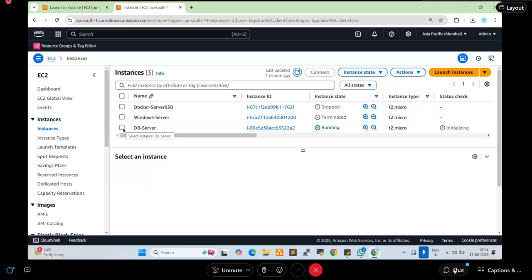Now, how can we connect this instance? If you want to connect a Linux instance, how can we connect? Anyone having an idea? We can connect a Linux instance using PuTTY, right? What is PuTTY? PuTTY is an interface.